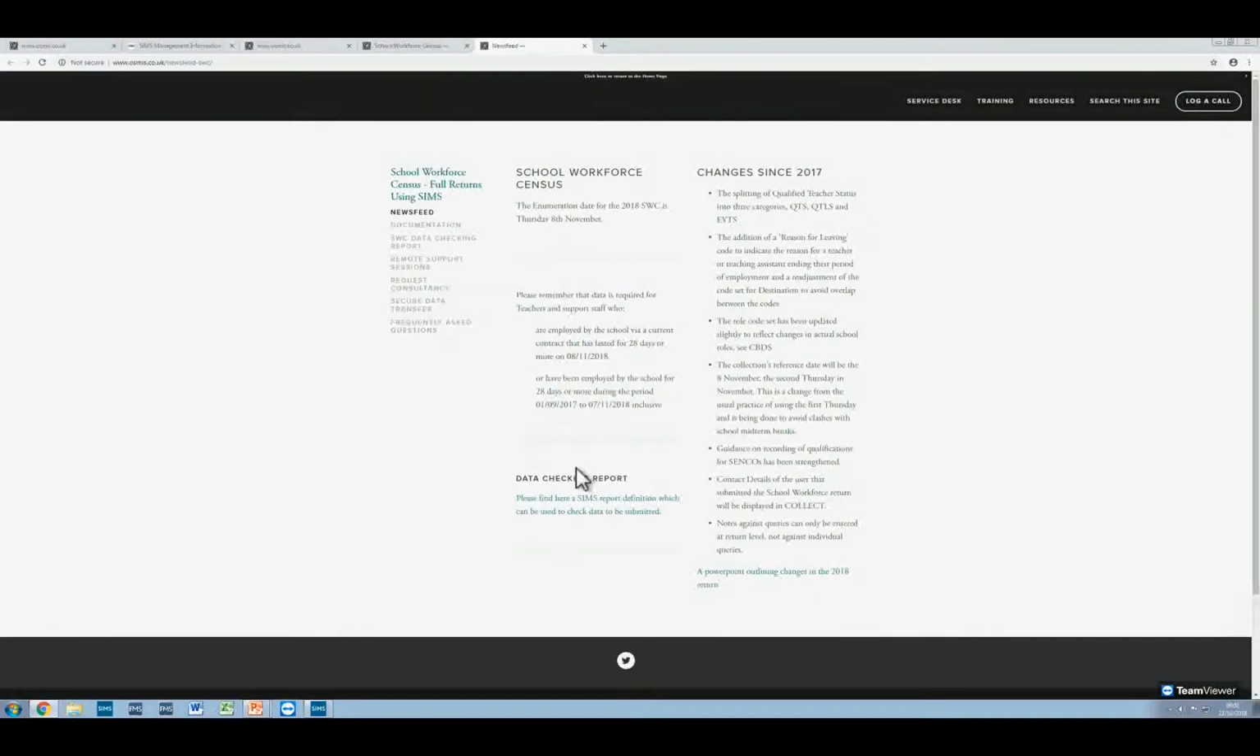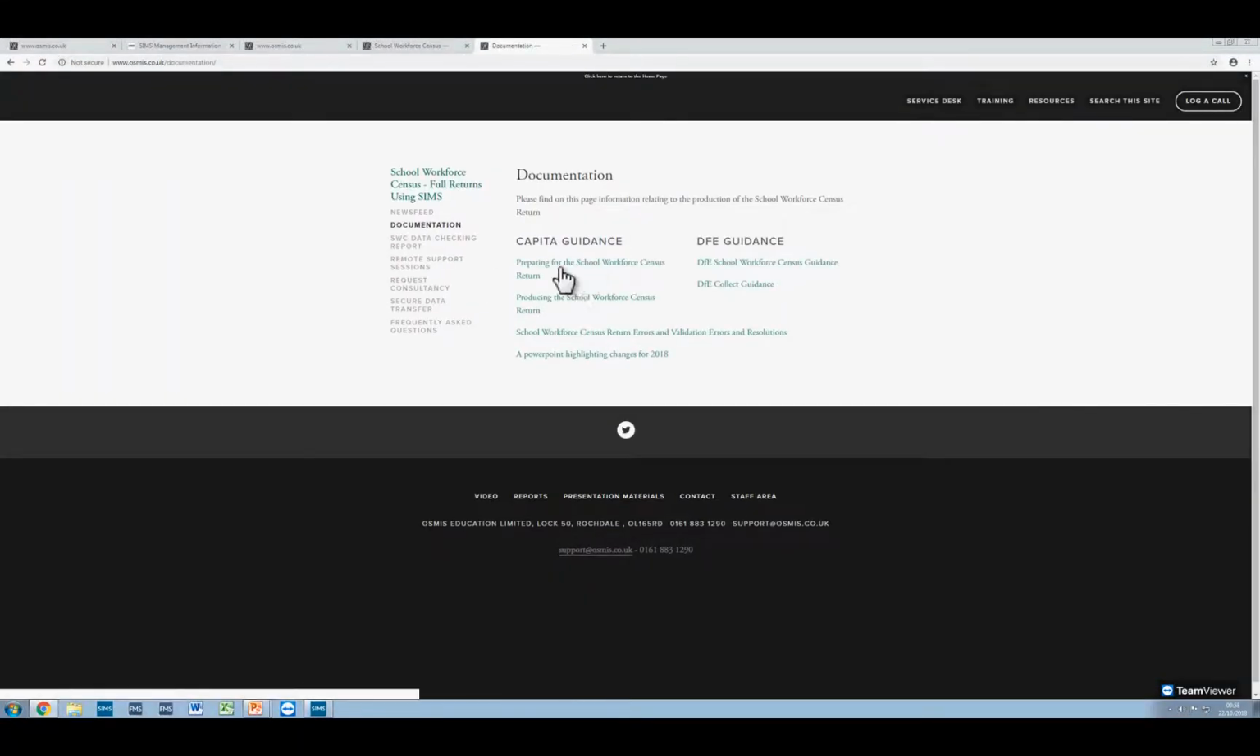This will take us to a link to all the documentation we need. So we've got a news feed up here describing which people to include and any changes since 2017. Full links to all the documentation. We've got all the Capita stuff here, preparing for the School Workforce Census, which takes you through in some detail what you need to do, and then the elements around producing the actual return itself.